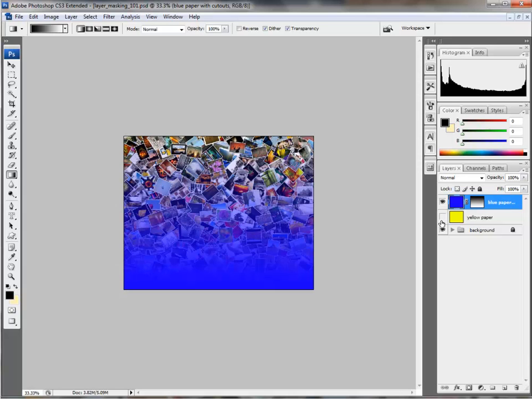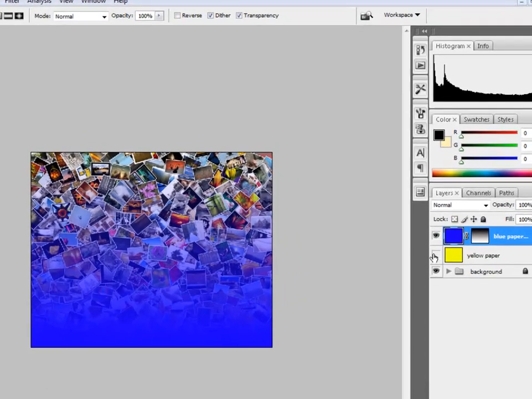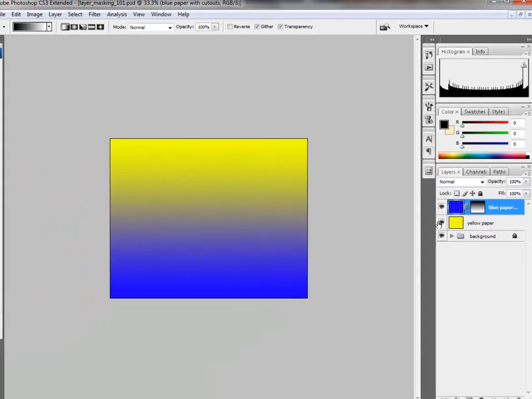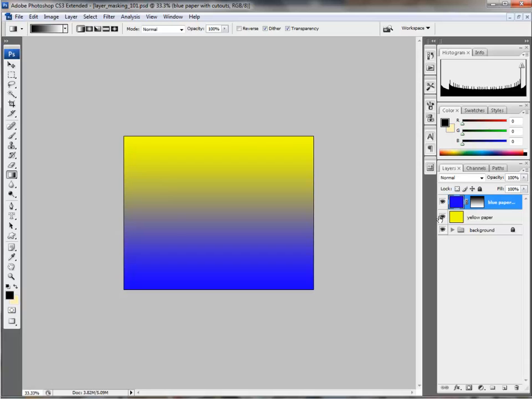You're probably thinking the yellow paper layer happens to be the layer below the blue layer. However, the yellow paper layer's visibility is off. So let's go ahead and turn on the visibility of the yellow paper layer. And this happens to be what you get when a gradient layer mask is applied to the blue layer with the yellow paper layer showing through. A nice gradient shade from yellow to blue.